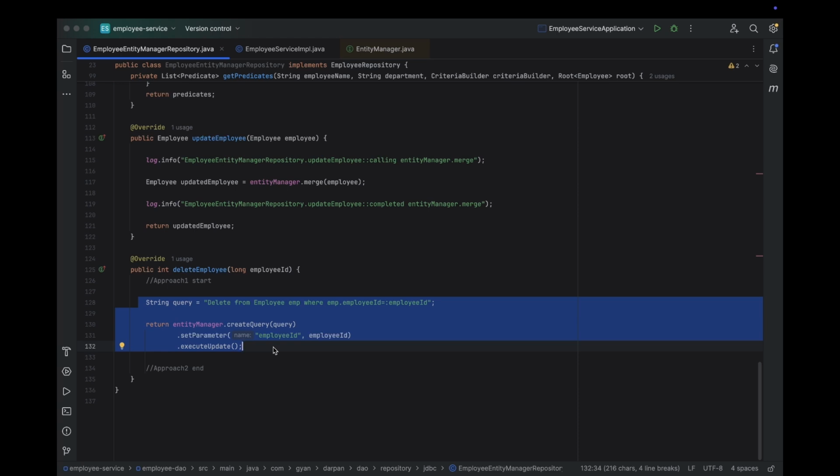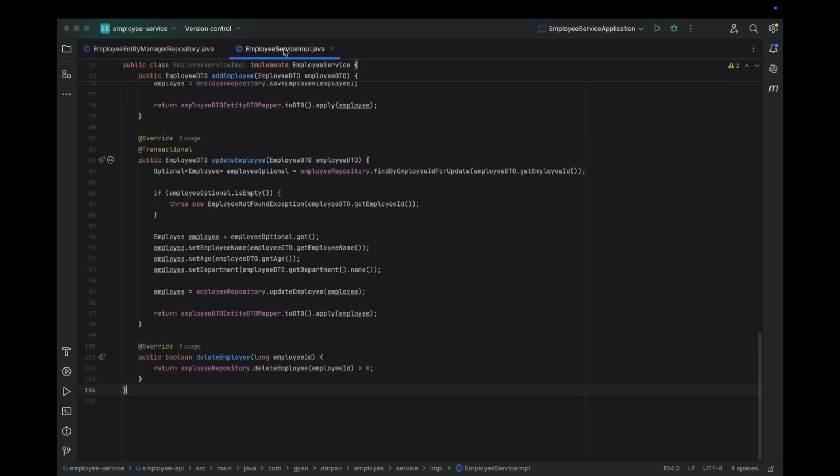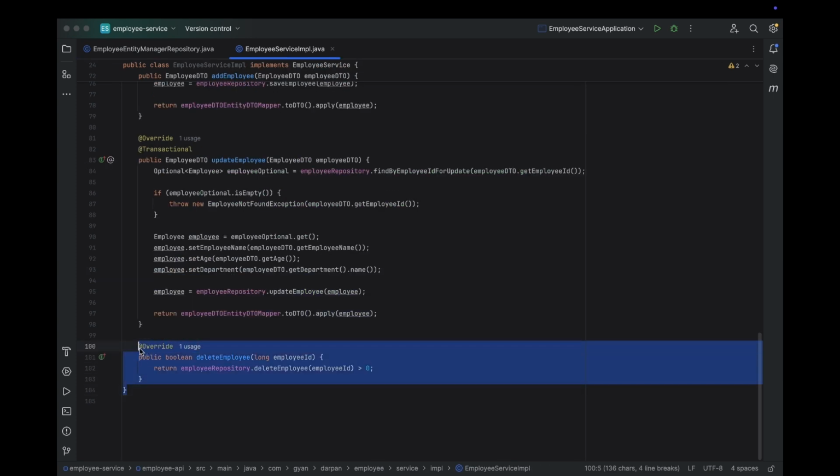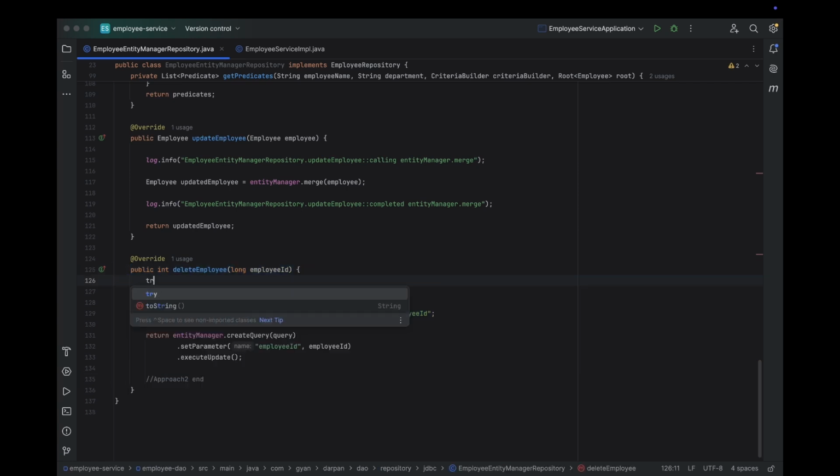But now, let's take a closer look. This method isn't marked with that transactional annotation. And even the delete employee method in our service class is not inside any transaction. Now here's the catch. Running a JPQL delete actually requires a transaction to be active. If we call this without a transaction, JPA will throw an error at runtime saying, no active transaction, or something similar. So before we add a transactional, let's run it as is and see what happens.